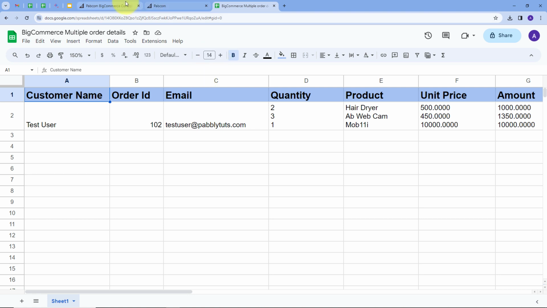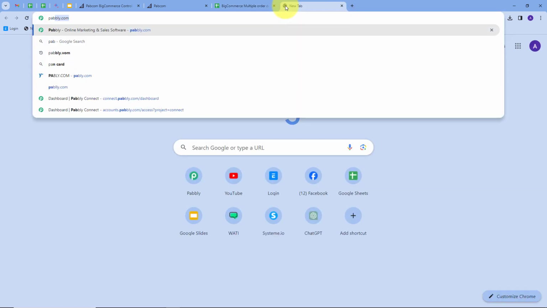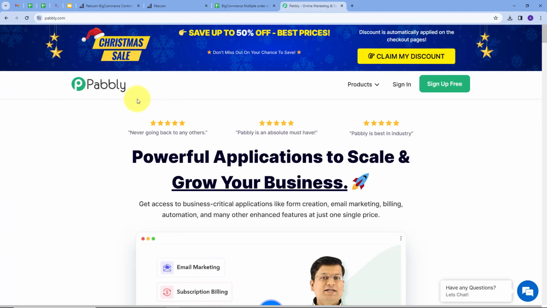So for this, we will create an integration between BigCommerce and Google Sheets, and for that I will open a new tab and search for pabbly.com. And this will take us to this landing page of Pabbly. Here we have two options, sign in and sign up for free. If you don't have any account with Pabbly, you can just sign up for free, and it will take only 2 minutes of your time and you will get hundreds of tasks free every month.